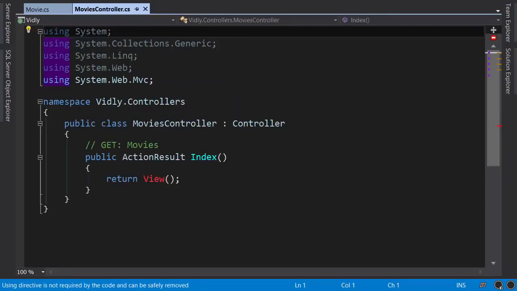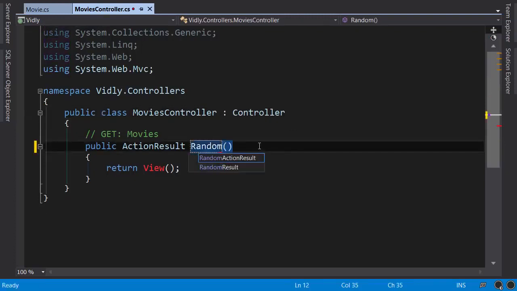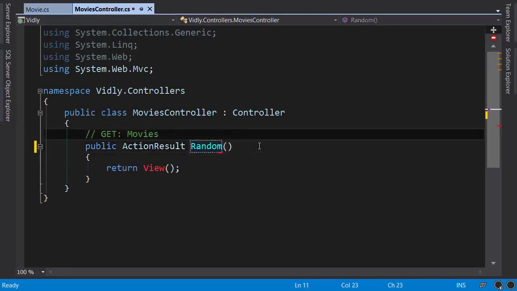So this controller is a very simple class that derives from the controller class. And here we have an action called index, which returns action result. I'm going to change the name of this action to random. So this will be called when we go to /movies/random.